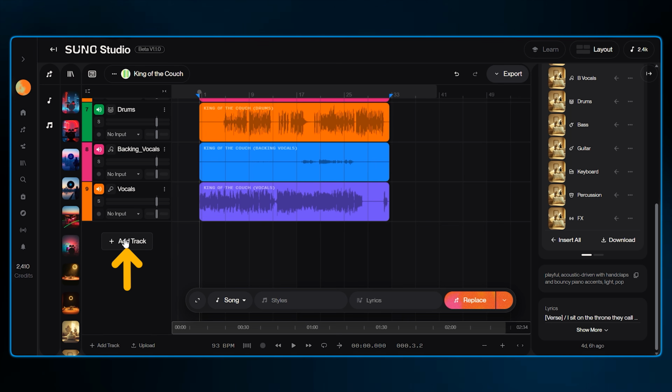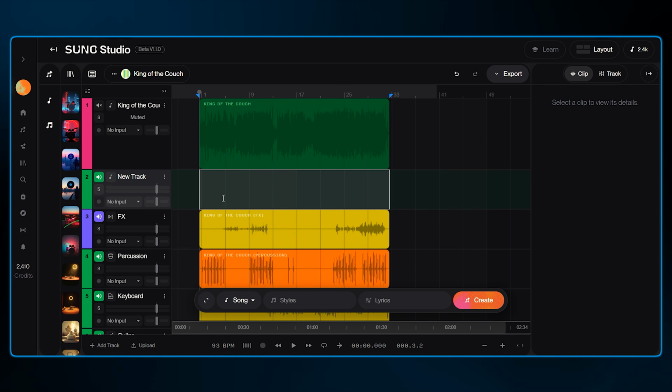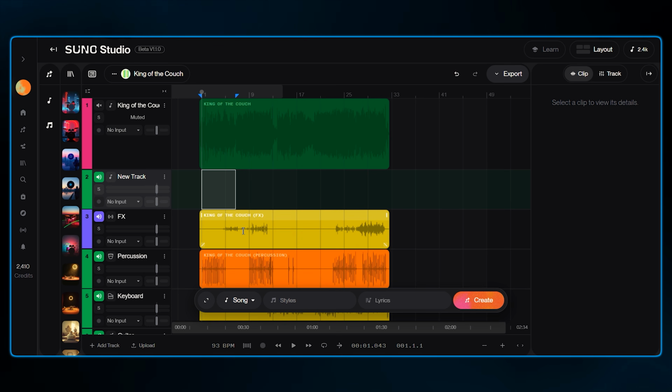Now let's add something new. I'll click this Add Track button at the bottom. It gives us a new track on the timeline. Next, I highlight the empty region where I want the new sound. Let's focus on this verse.